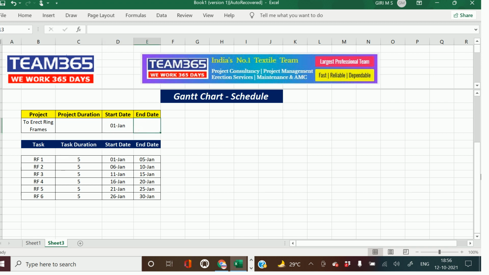What's the end date of the project? Maximum is equal to maximum. Select the range on end date, close the bracket, enter. 30th Jan. So 30th Jan is the last ring frame being erected. So the entire project to erect the ring frames will start on 1st Jan and end on 30th Jan.